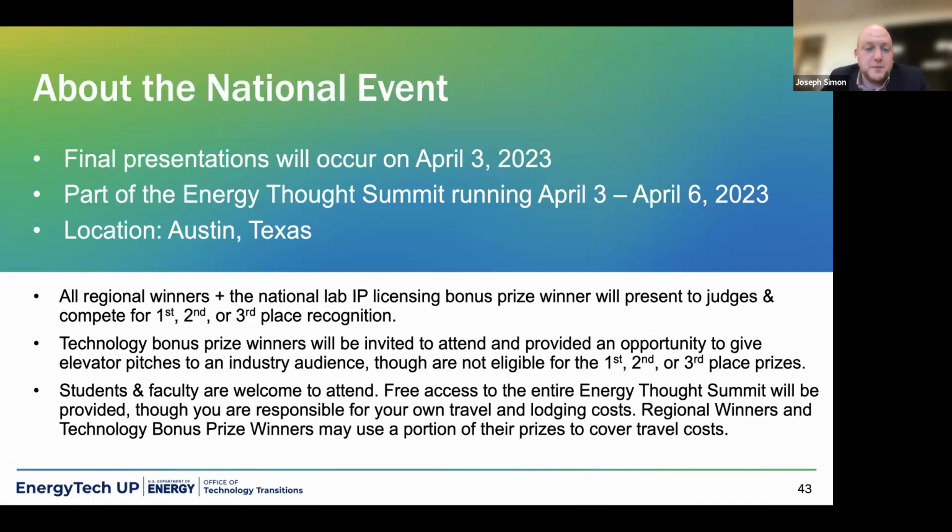So if you compete and you're able to present to those judges as part of the Explore event, and you then get selected as either a technology bonus prize winner or a regional winner, you are going to be invited to our national event. This will take place as part of the Energy Thought Summit running between April 3rd and April 6th, 2023 in Austin, Texas.